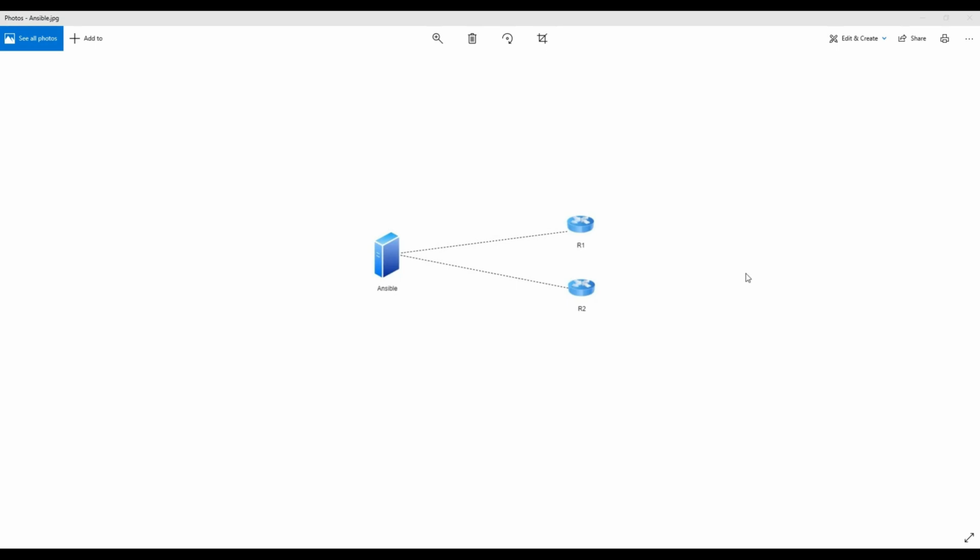I've already installed Ansible on the Ubuntu box. If you are interested and want to learn how exactly we install the Ansible server, do reach out to me so that I can create another video on how to install Ubuntu and then install Ansible on that box. Now what I'm going to do is show you a demo of how exactly the configuration looks like.